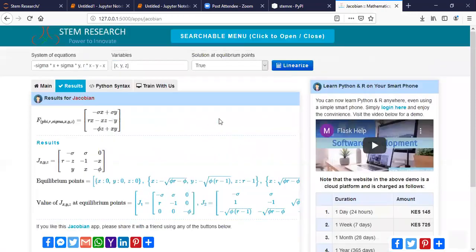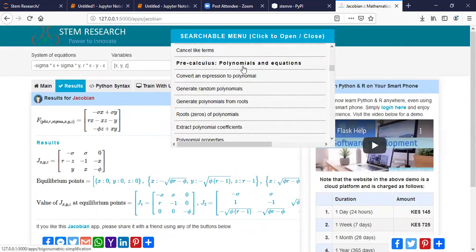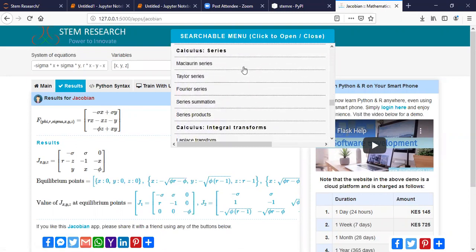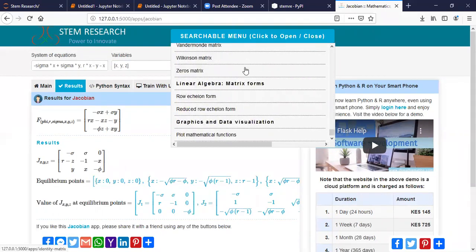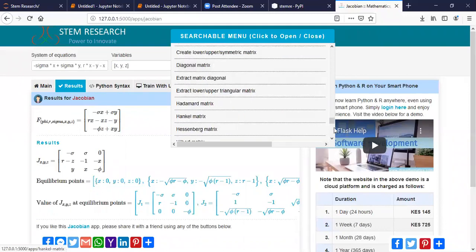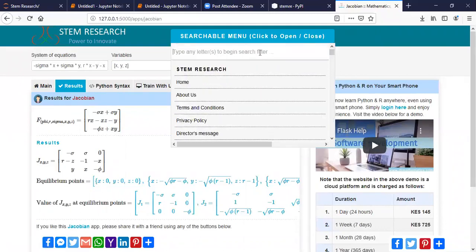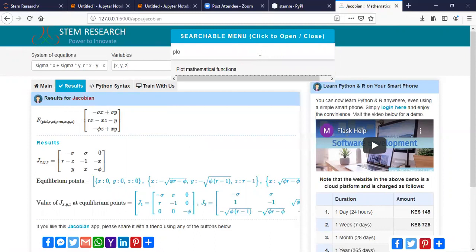And then the last application I can demonstrate is plotting functions using this application. So just scroll to the bottom last value, or it's easier to search here. I just type plot. Plot will filter out all the rest and give me that. So just click on it.